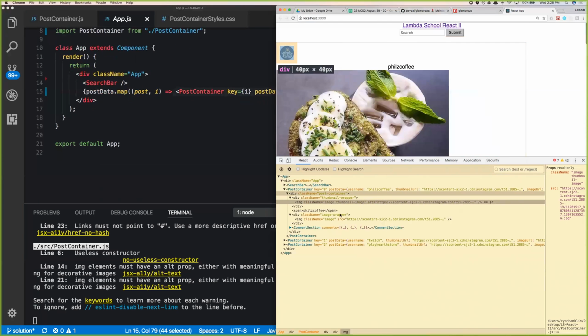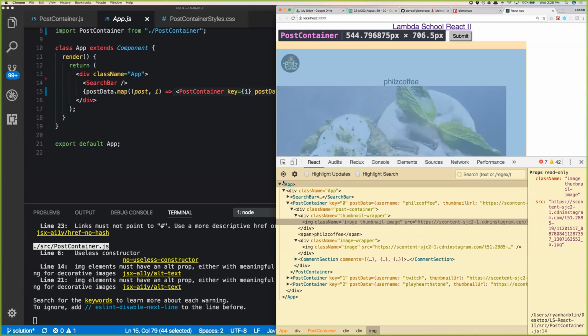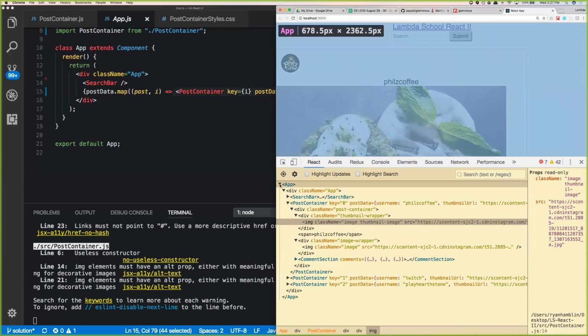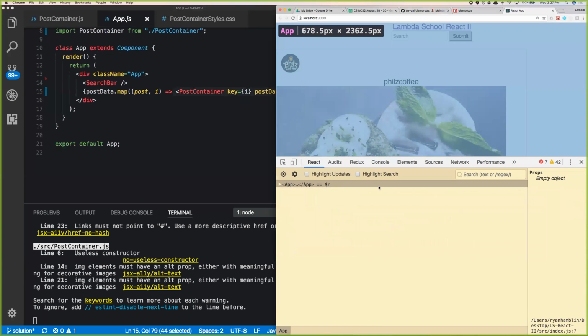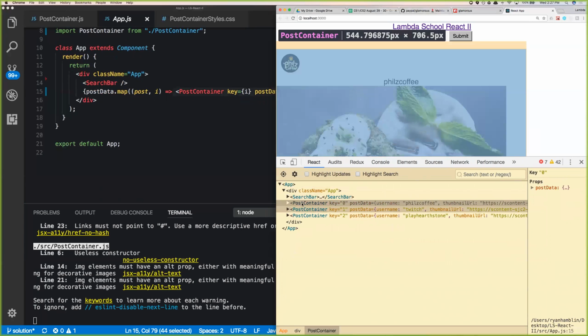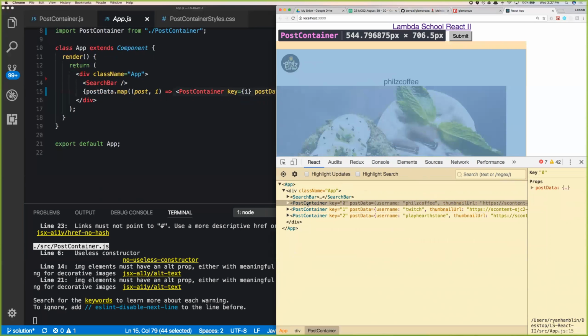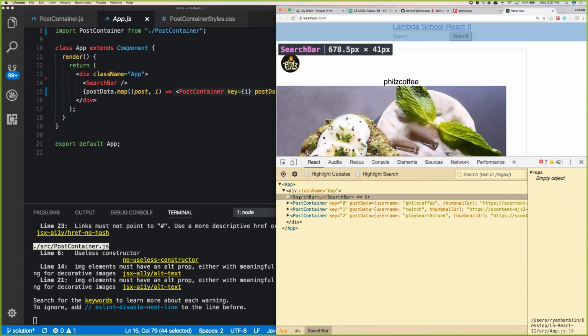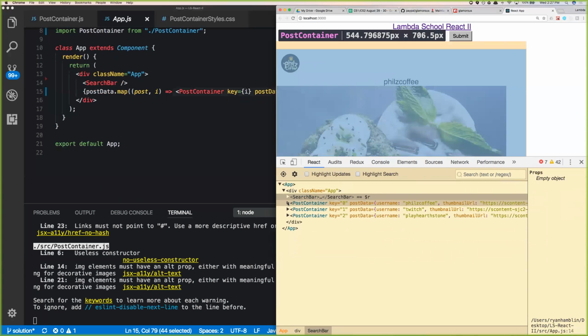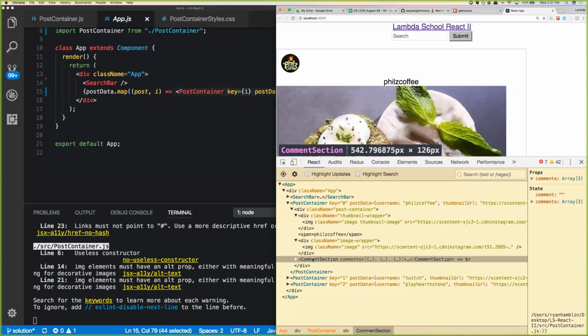So I create a new post for every post, and then I just render a post container for each post that I have. If you look at my app down here from React DevTools, you'll see that inside app, this is the parent of our application. And then we have a search bar, so this has two siblings. Well, I guess it has four siblings because we're rendering out a post container for every single object. So we have the search bar, and then for each one of these post containers, I render out a comment section.